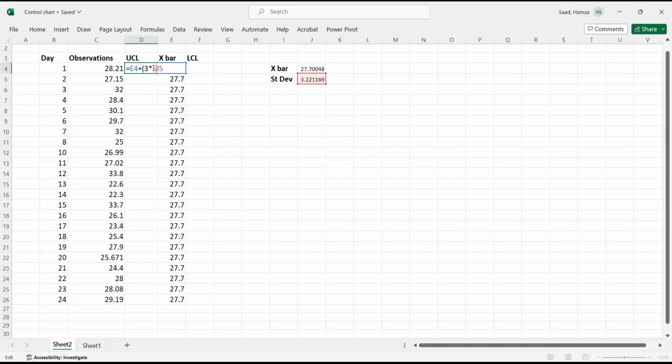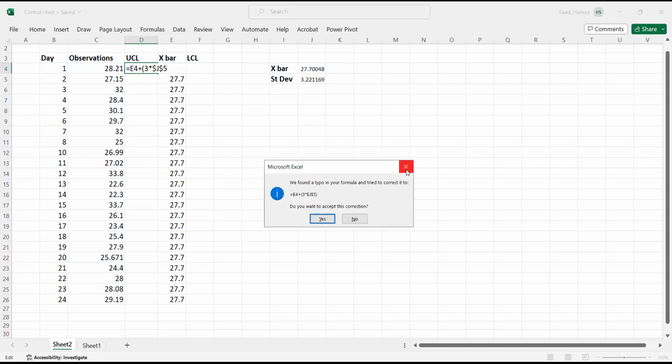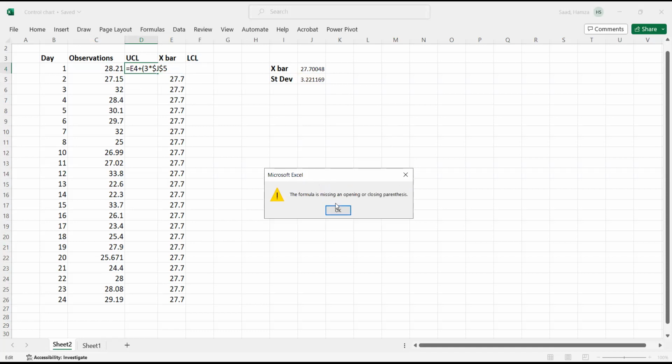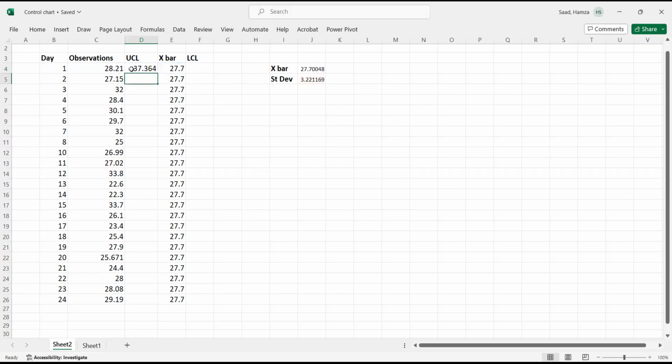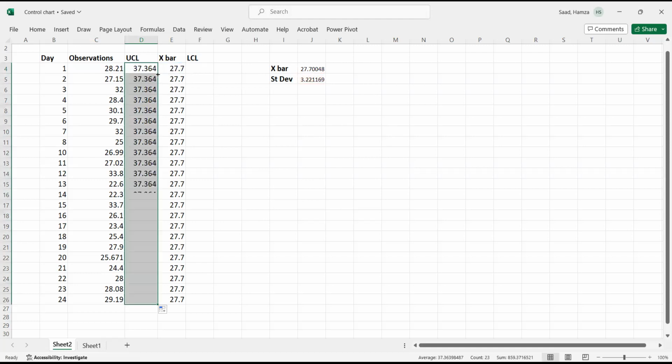Then we need to include dollar signs. For average, we did not use this value because if we use this value, we would need to include it between dollar signs. But because this is running with the same value, this value is going to be the same. We forgot to close the parentheses. Then hit enter. After that, we're going to drag down.